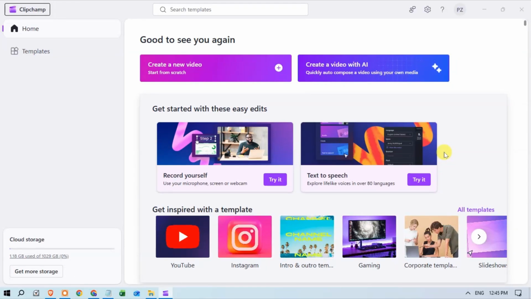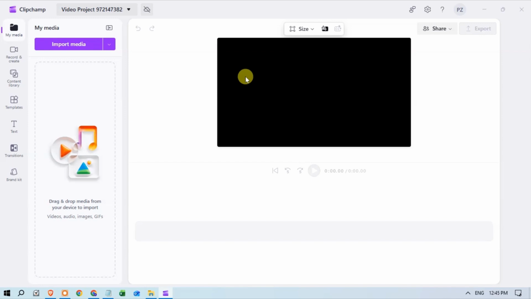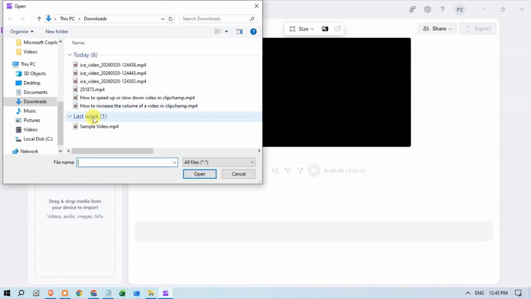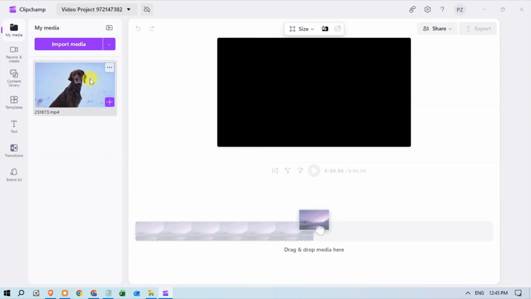So let's start. First, open your Clipchamp and click on create a new video and wait a few seconds for it to open here. And go to the left hand side, click on the import media option. And here I select my video and click on open and wait for it. Here the video is imported.